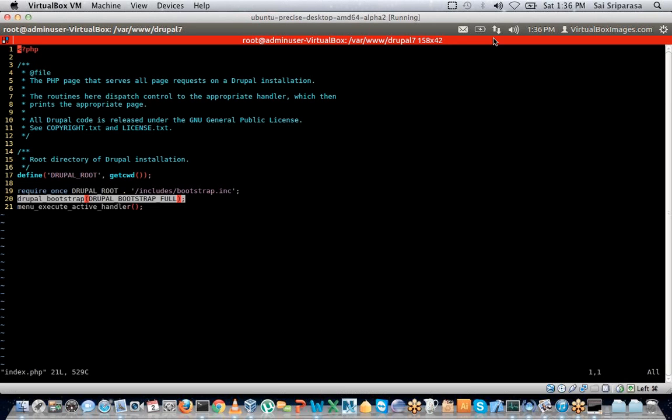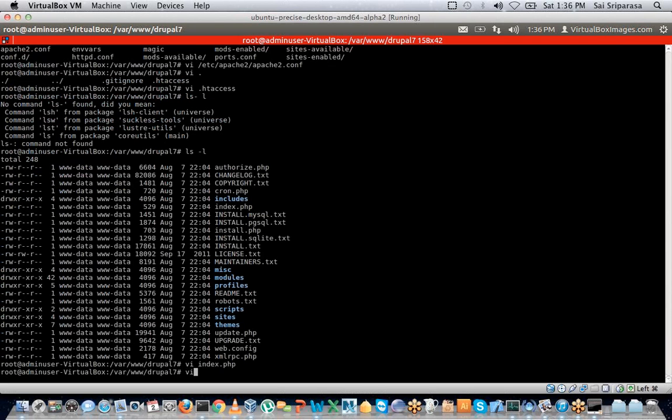Now let's actually see what is the functionality of drupal_bootstrap. Does anybody know what exactly bootstrap could mean? Bootstrap, does that ring any bells?